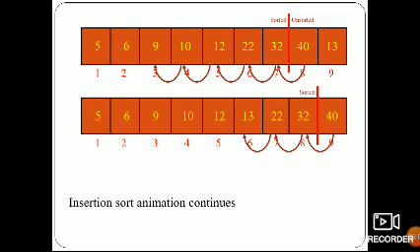So what is the final order? We got 5, 6, 9, 10, 12, 13, 23, 32 and 40. So how many elements are we taking? For n elements, we have to make n passes.